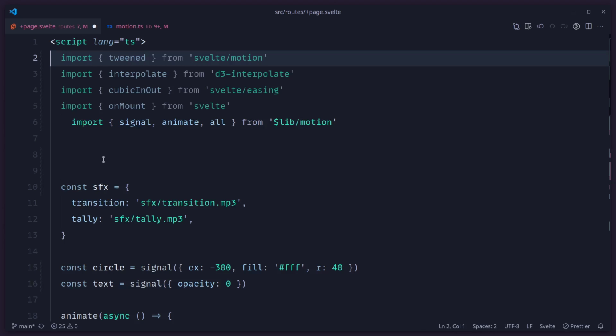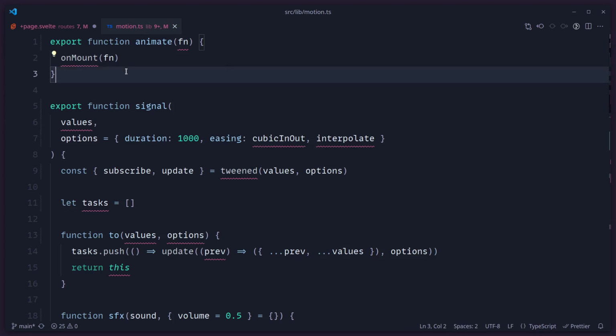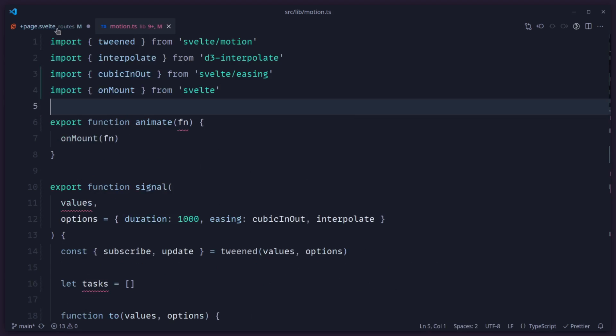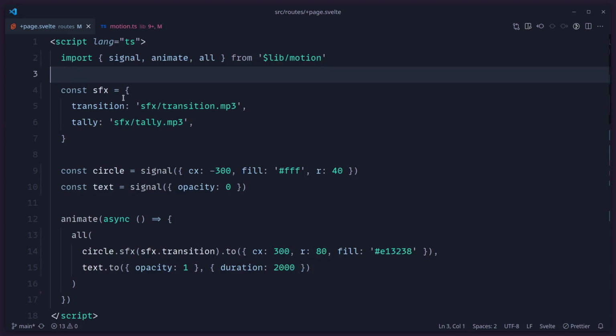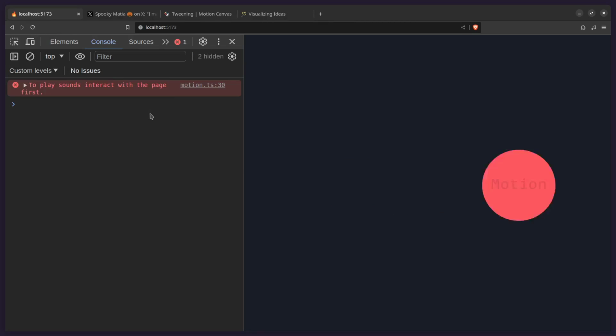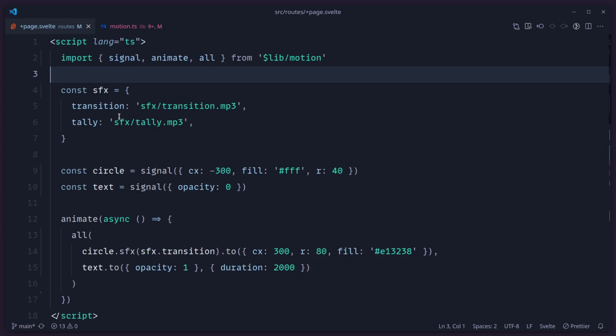Alright, so now we can get rid of these imports. Don't delete them though. We need to include them in our library here. Otherwise it's not going to work. So we're just going to yoink them over. That's it. As you can already see or hear in the background, everything works as expected. So if I refresh, of course, the sound isn't going to play. But as you can see, everything works the same as before. So now we can publish this library or do whatever we want.